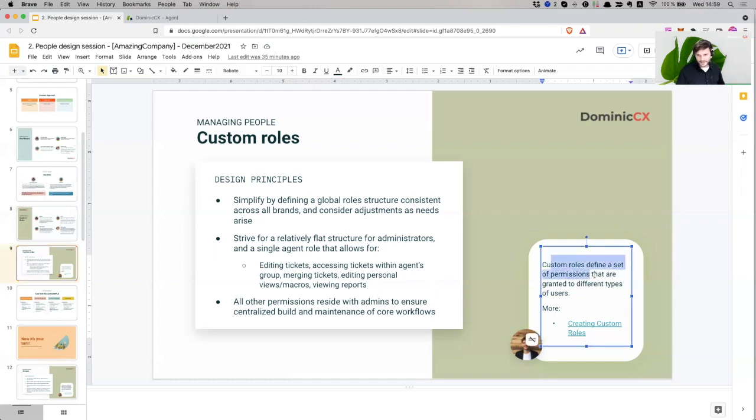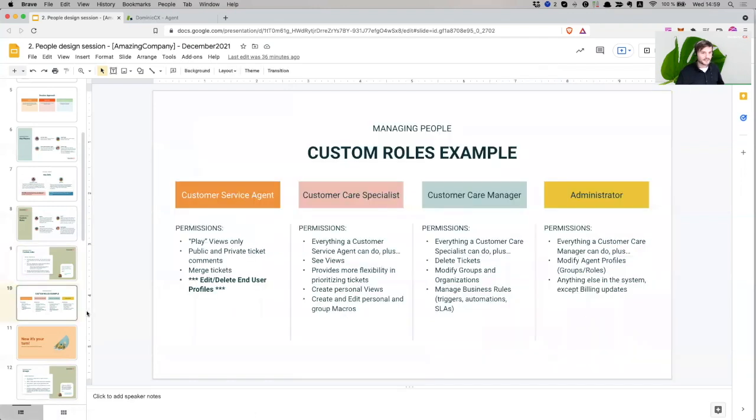I also offer here some more information about custom roles. You can go ahead and read some more articles on the Zendesk forum, and so on the Zendesk support side. Now moving on, go to custom roles examples, and then we're going to jump into Zendesk and show you how to build those.